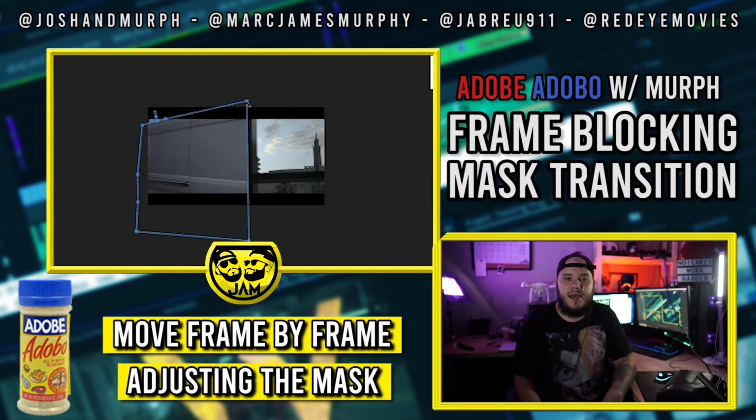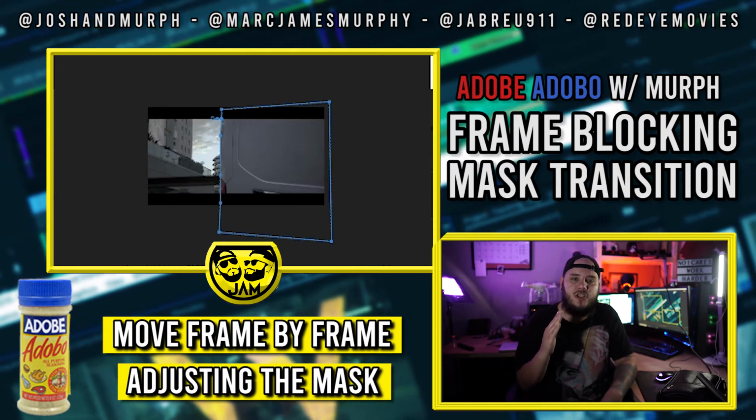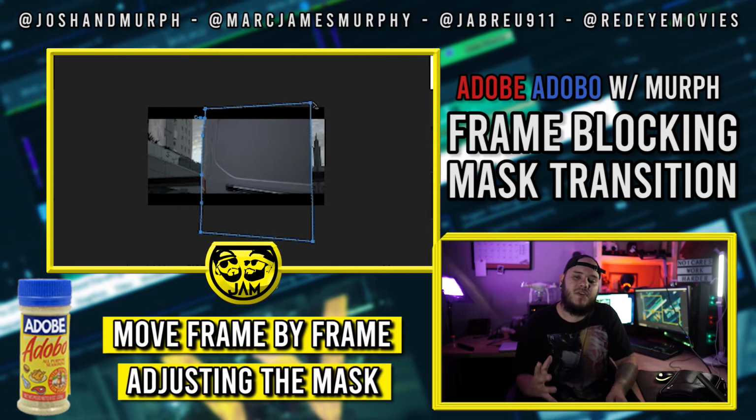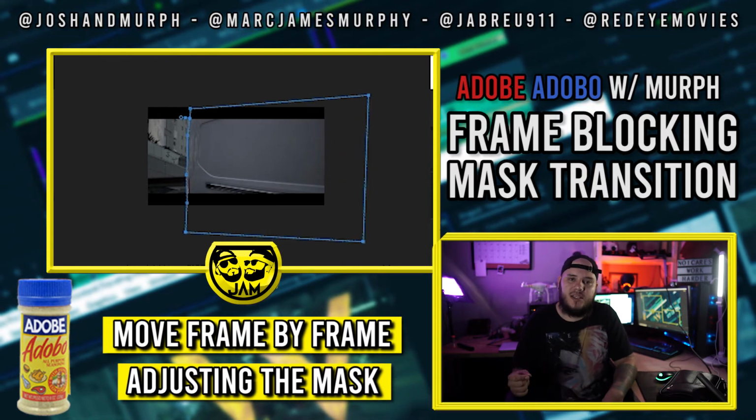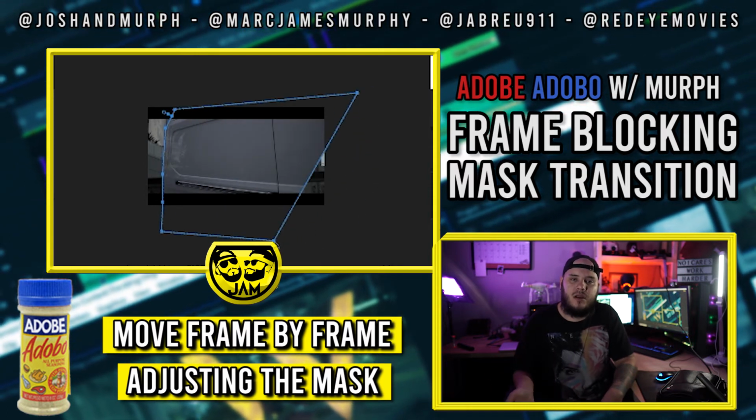Sometimes when you're adjusting the mask, you'll reach the end of the box that you initially created because it's not big enough for this part of the clip. So you're just going to have to adjust that as well to make sure you're not cutting off any other part of the clip you're not trying to.